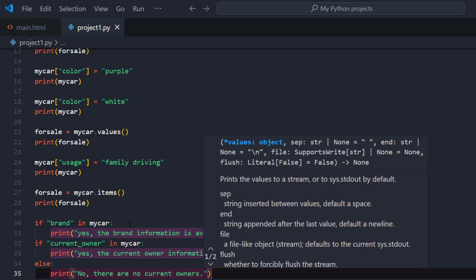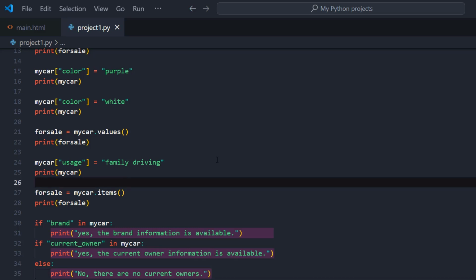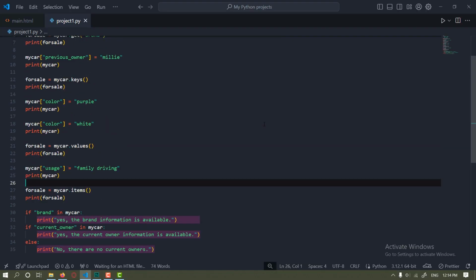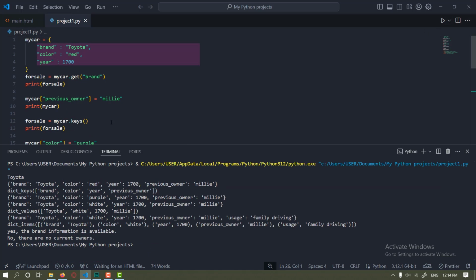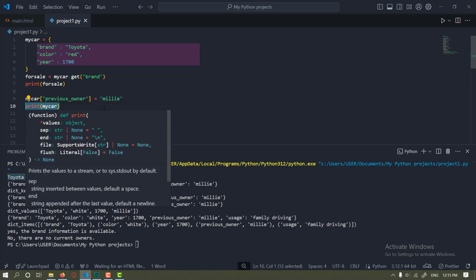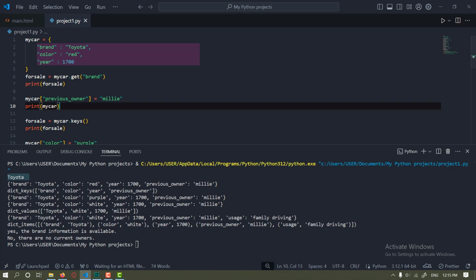All right, control S to save. And let's see how this works out for us. We've got everything we need. Okay, first off with for sale, my car, get the brand, print for sale, we have Toyota because that is the value of the brand. Next up, we add in previous owner Millie, so we print the whole thing plus the previous owner, which is what we get.